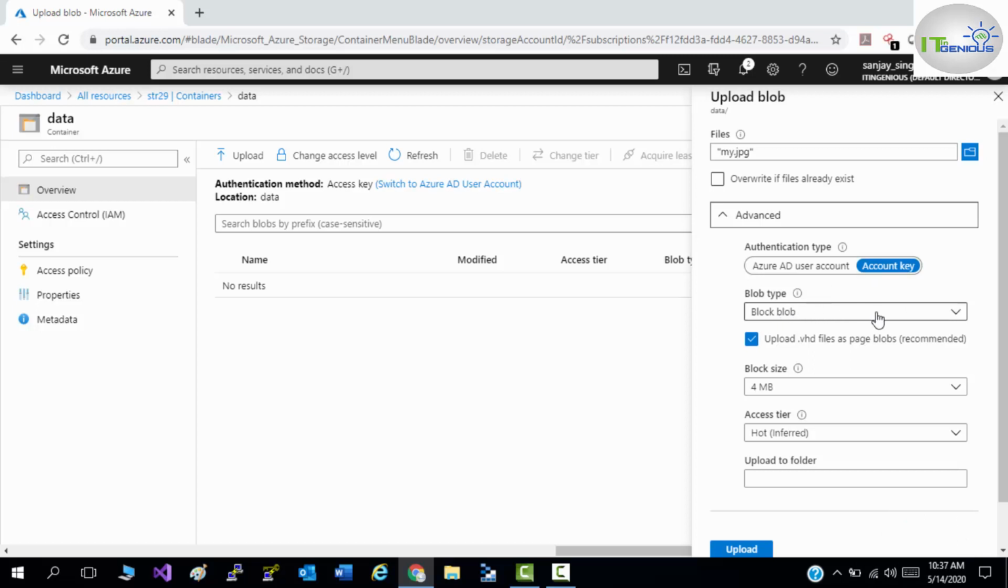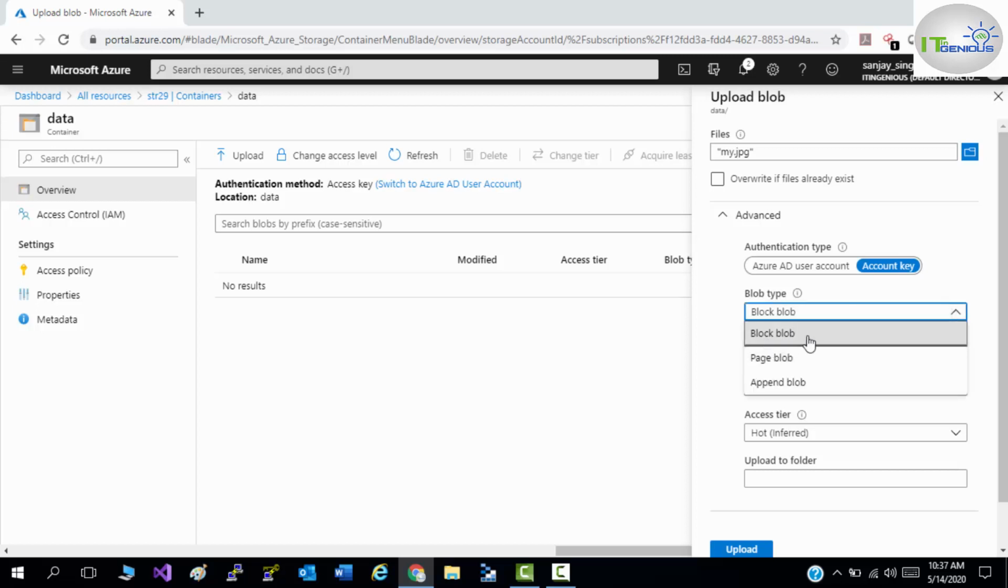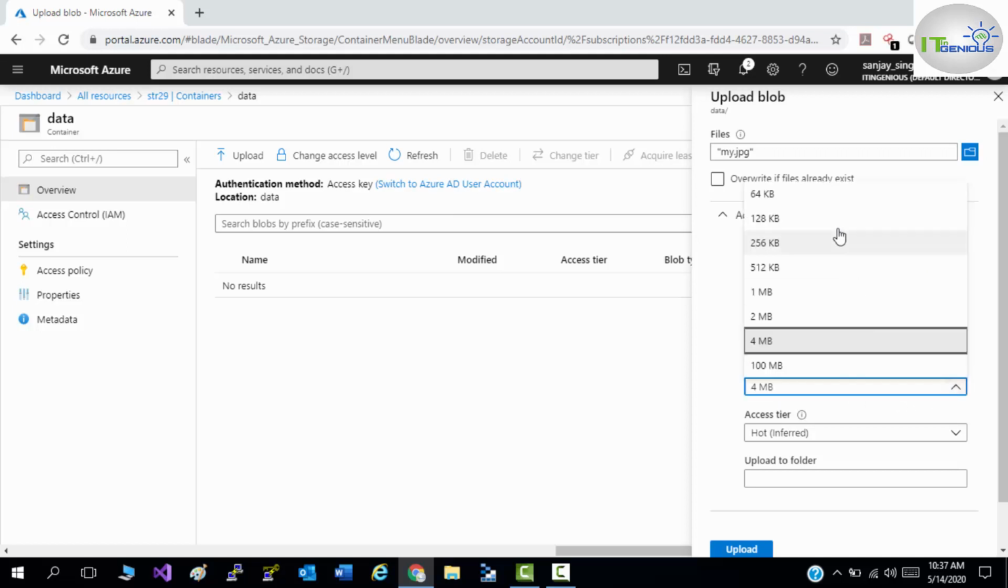Type of blob: right now we are uploading a blob, which is the default. If you click on this, you'll get three options: block blob, page blob, and append blob. Block blob is for unstructured data, page blob is for your VHD files, and append blob is for your logging data. Right now we are going with block blob. You can upload your VHD file into a page blob, which is recommended. Block size is 4 MB by default, and if you want, you can change this block size.